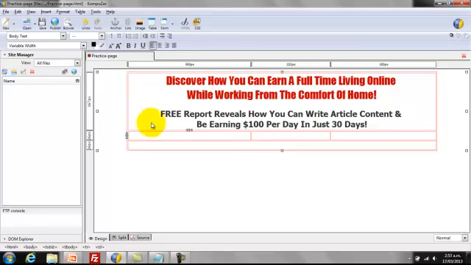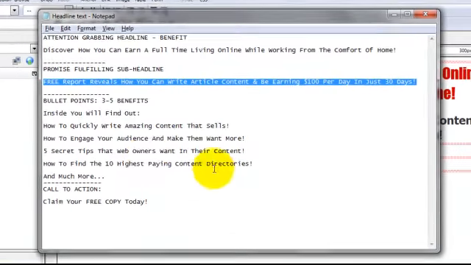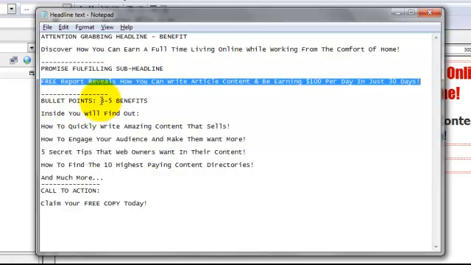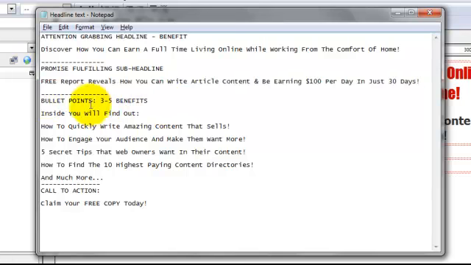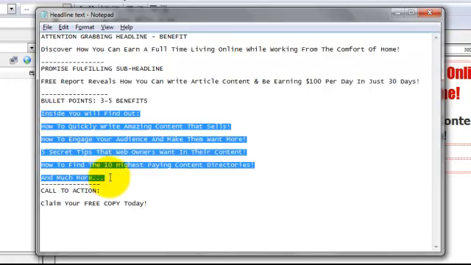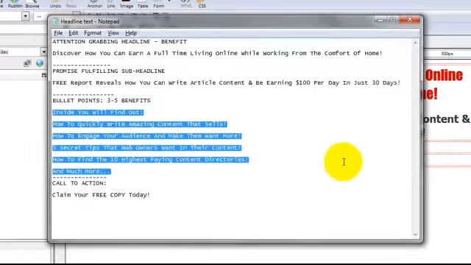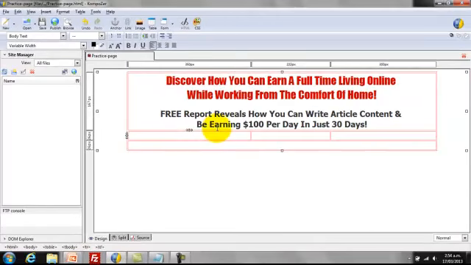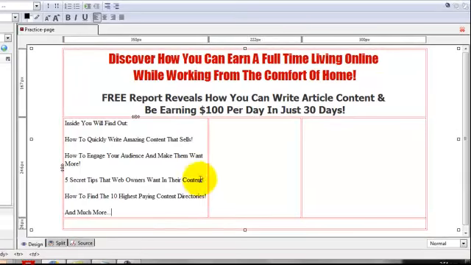So I'm now down in the left-hand box, and we're going to start pasting in some bullet points. So I'm going to go back to my text document here. So I've written bullet points, okay? You want to list 3 to 5 benefits in those bullet points. So you would start it out with something like, inside, you'll find out. Okay, so we're going to copy that. We'll select the whole lot. Okay. And we're going to copy that in, Control C. We're going to paste that in there, Control V. Okay. So inside, you'll find out.